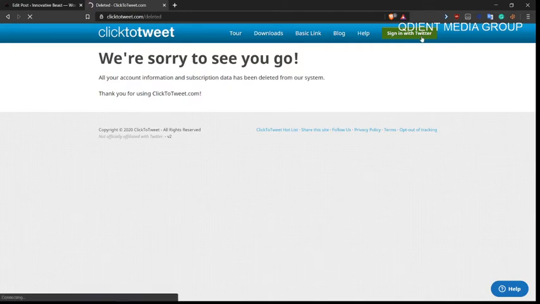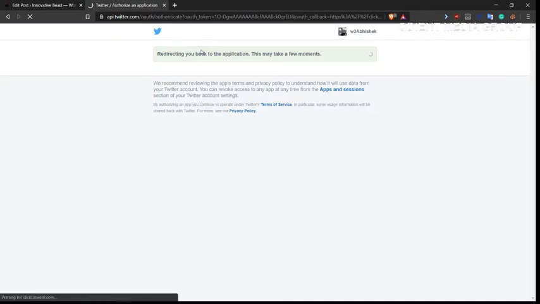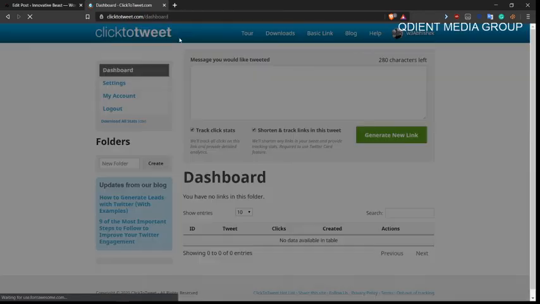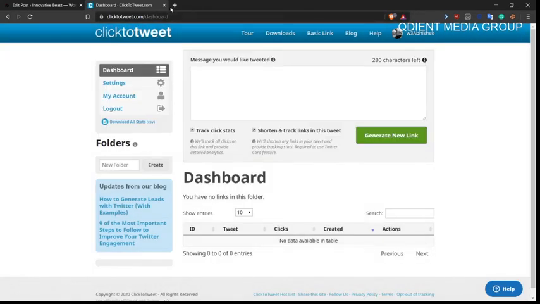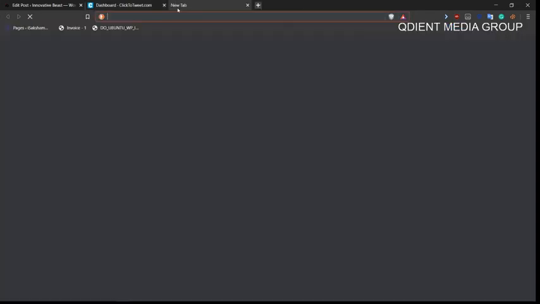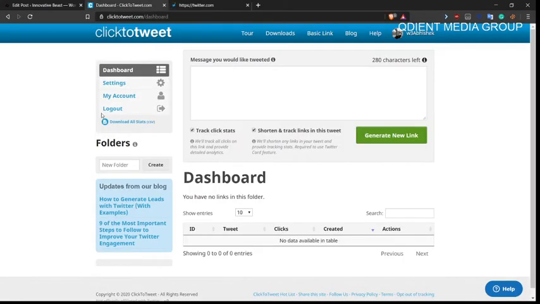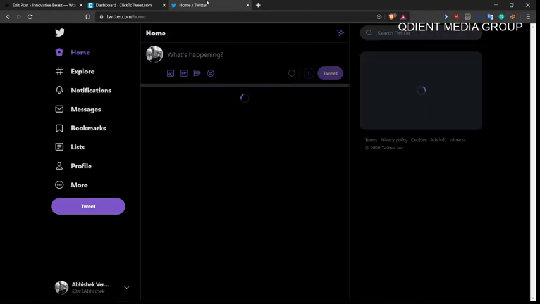What I need to do is sign in again because I have deleted my account. Now we are on the dashboard again. What we need to do is go to Twitter. Once you delete the account from here, the account is deleted from the Click to Tweet server, but the applet that we approved in the previous tutorial is still accessible to the data.